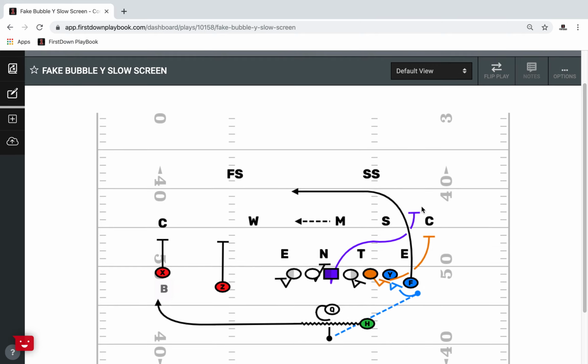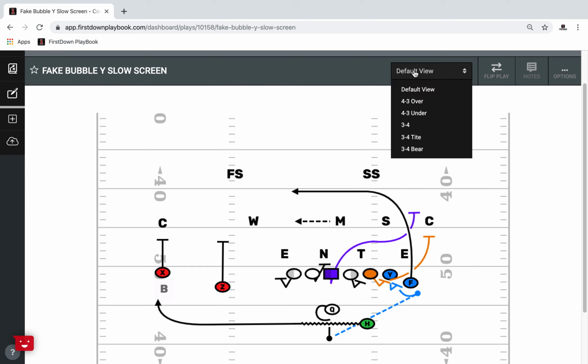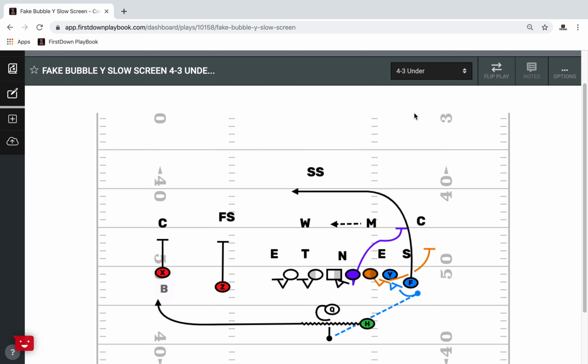Now, as you go through and look, you know that we have different fronts. Against an under, you can see that the center is staying on the shade to the strong side, and your guard is the one getting out. And obviously on the backside, your guard and tackle are full time on the protection.